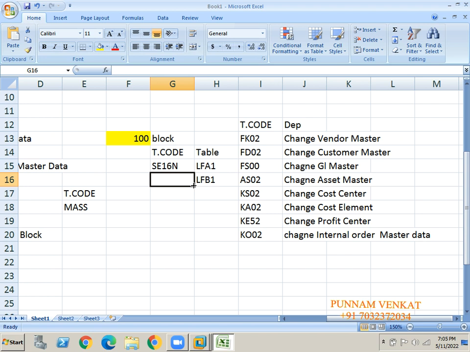If you want to change one or two master datas, for example three vendors, then you can use FK02. You can use these T codes one by one. But the thing is, if I want to change hundreds of vendors, thousands of customers, or hundreds of GLs, then if I use these T codes, a lot of time it will take.